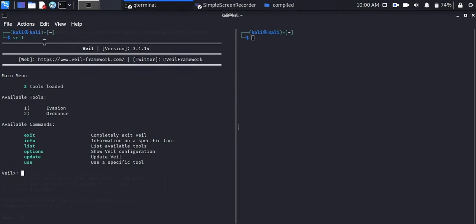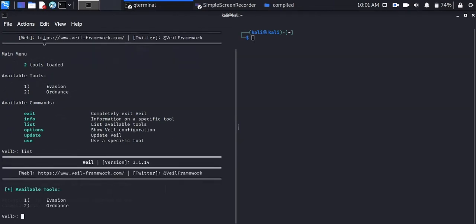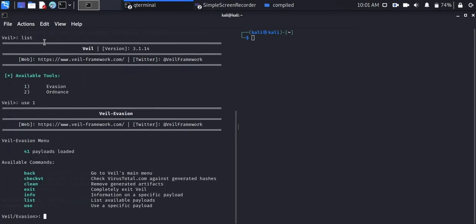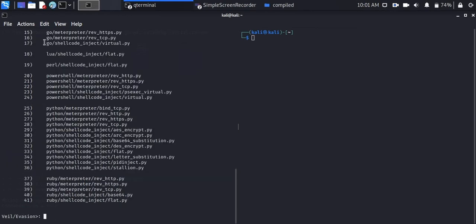The Whale framework was downloaded and installed using the GitHub directory in Kali Linux. We will use the Whale command to launch the Whale framework. Then we will use the list command to show us the available tools. We will use the first one, that is evasion, and then we will use the list command to show us all the available payloads.